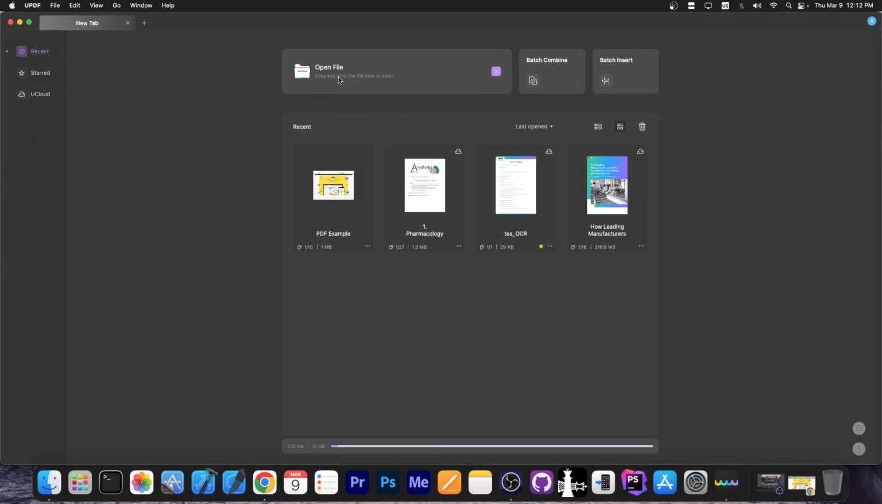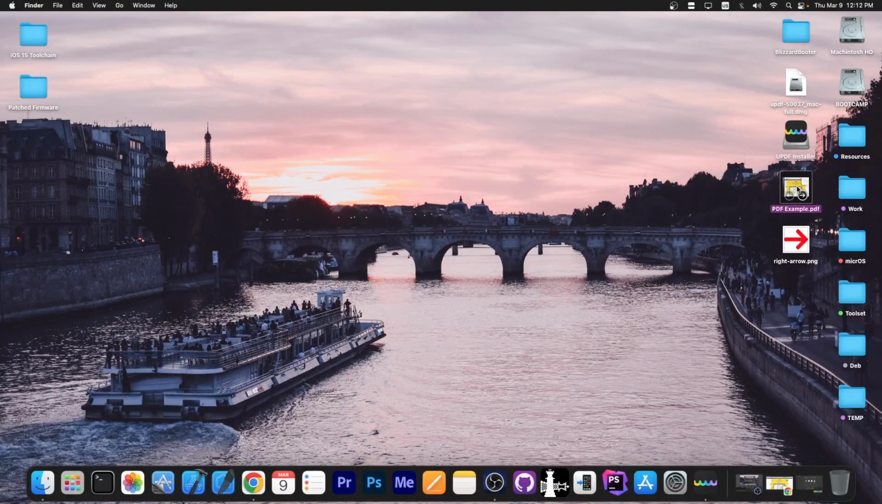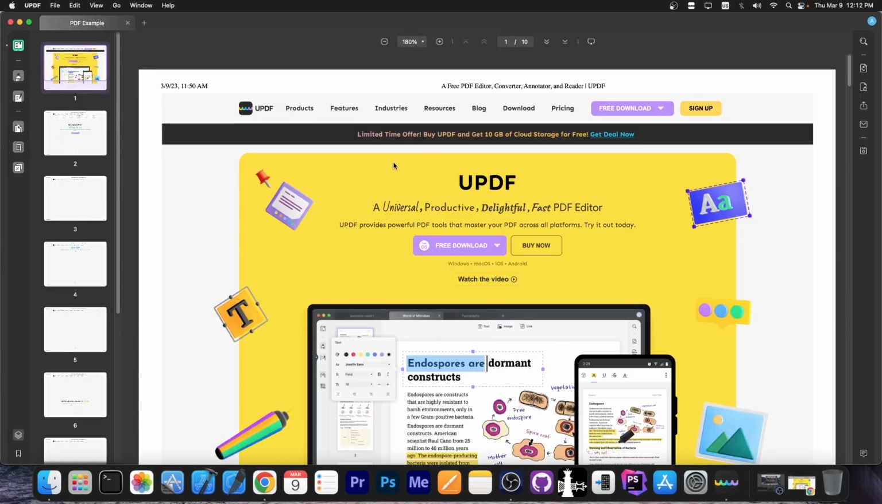So once you open it, you have the open file option, you have batch combine, batch insert, and stuff like that. There are a couple of test documents, for example, these over here, and there is also a PDF example that I have. This PDF example is basically their website, but I saved it in PDF format, as you can see over here. And yeah, the program does definitely work for viewing PDF files.